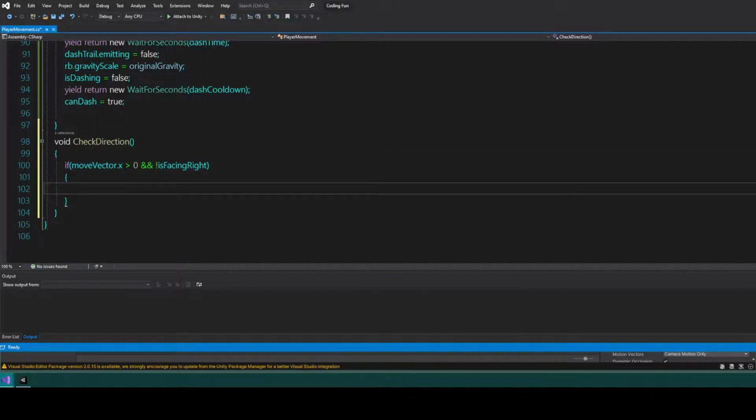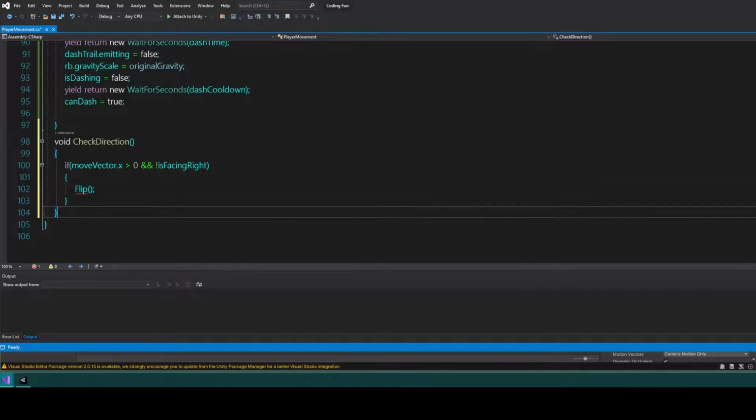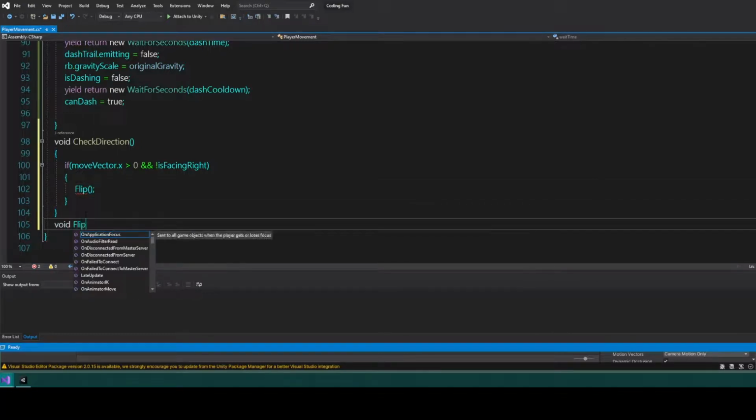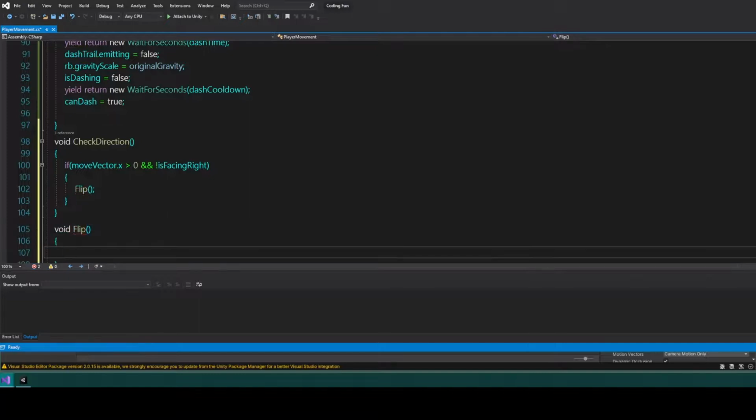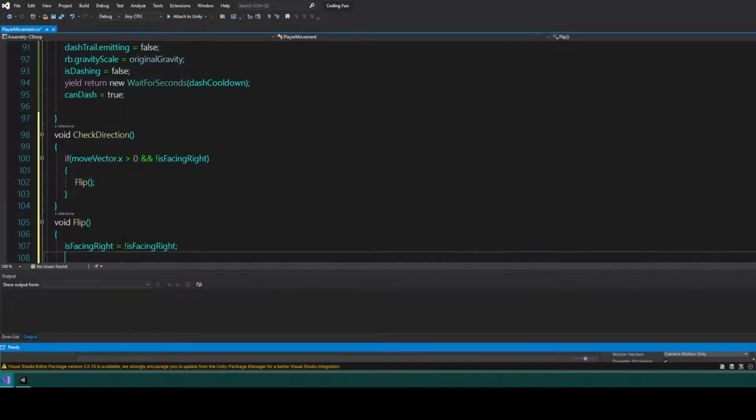then let's flip, which is another function. And right here we're going to do void flip. And for the flip, we're doing kind of like that pause boolean. It's the same thing. Is facing right equals the opposite of is facing right. Okay. And then we're going to take our transform and we're going to rotate it.